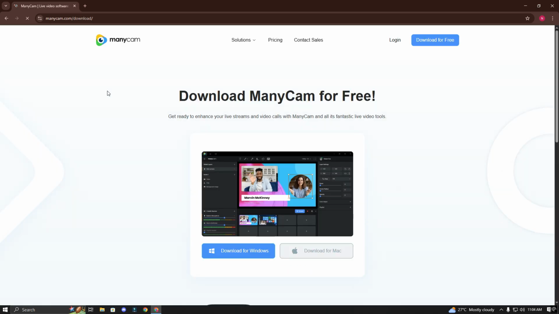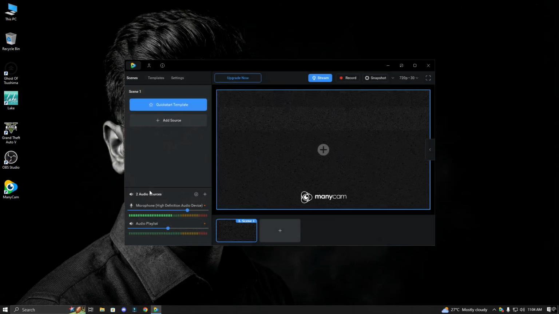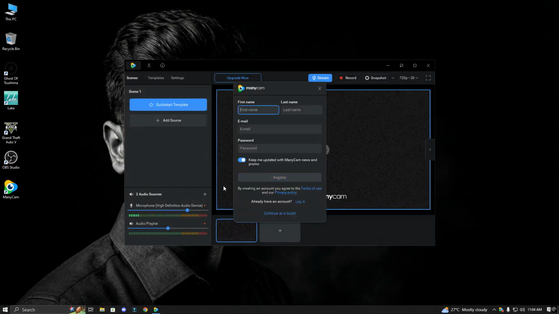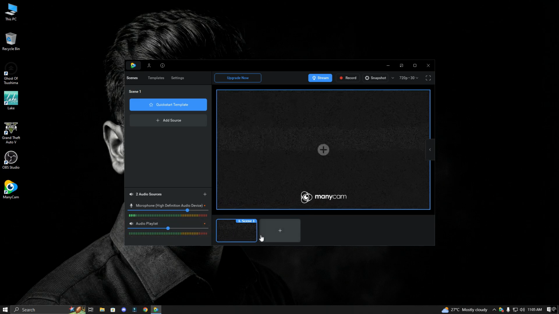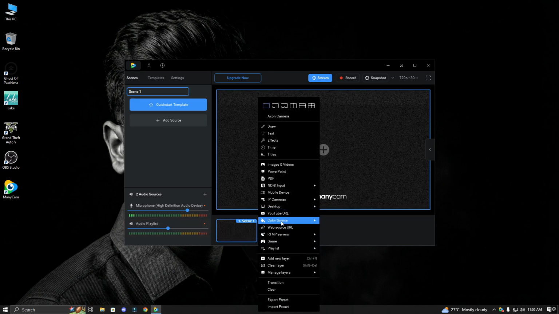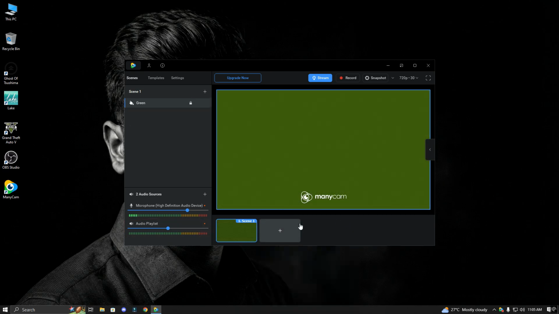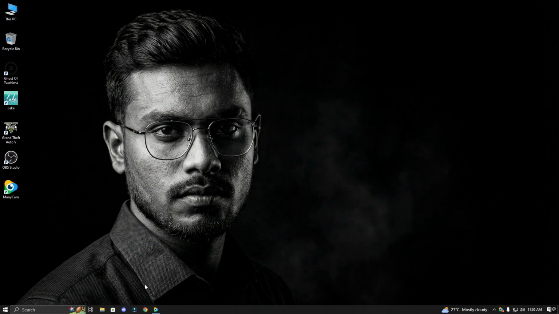I already have it installed, so I'm just going to open it. I am using the guest version for this tutorial. So that it's working, I will add a color source inside ManyCam. Now I will minimize it and open Discord.